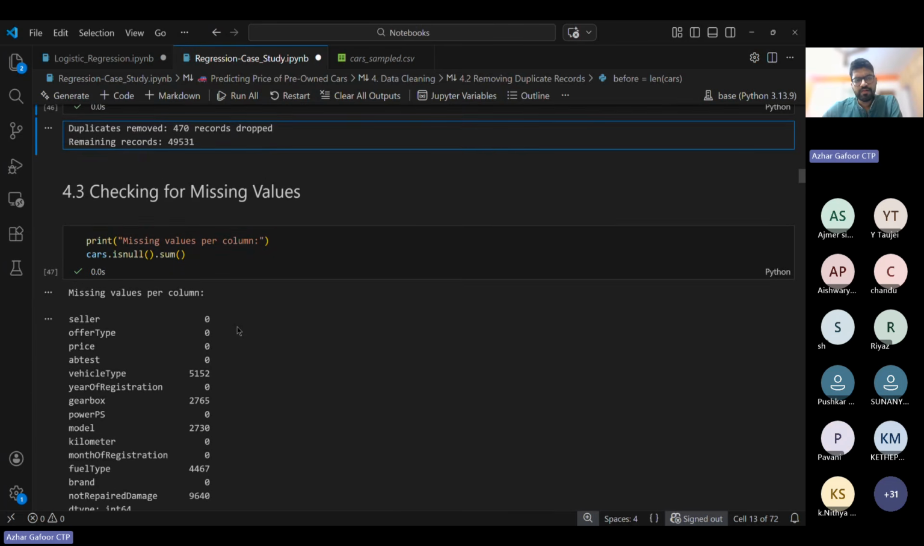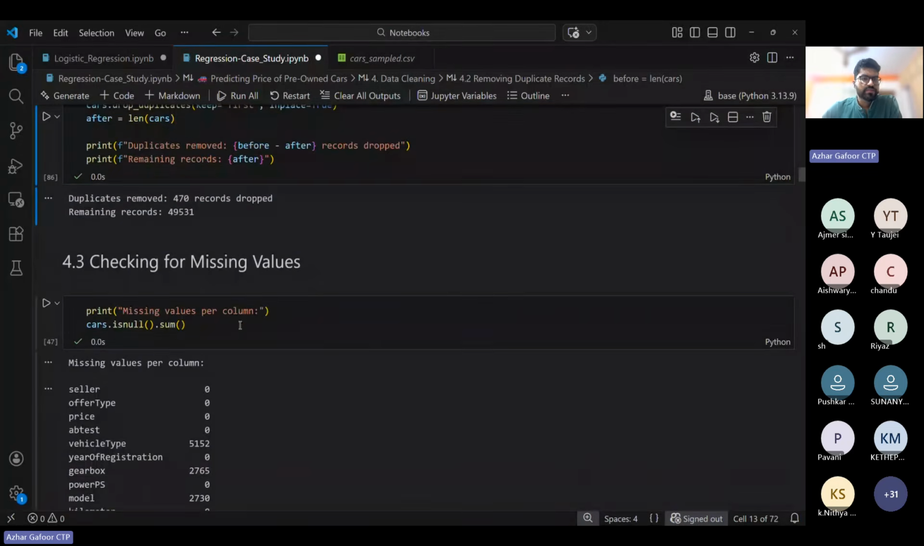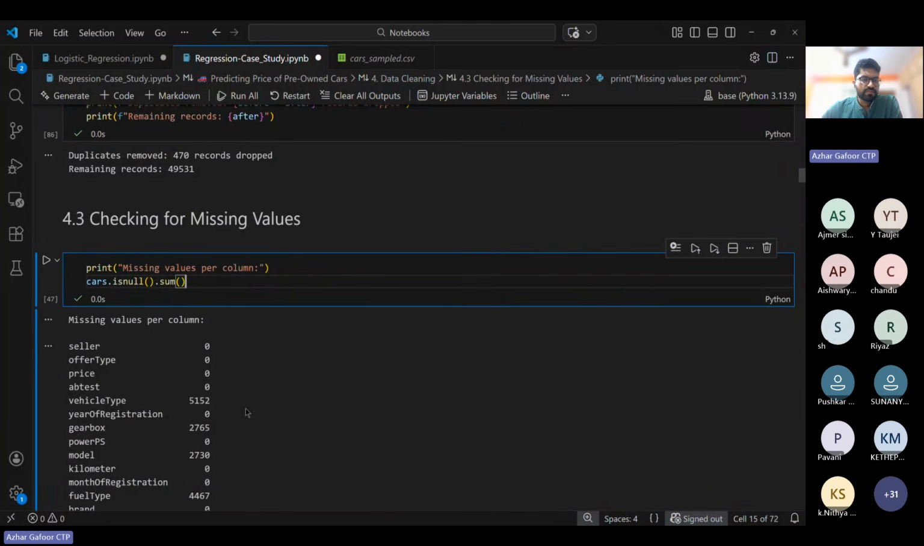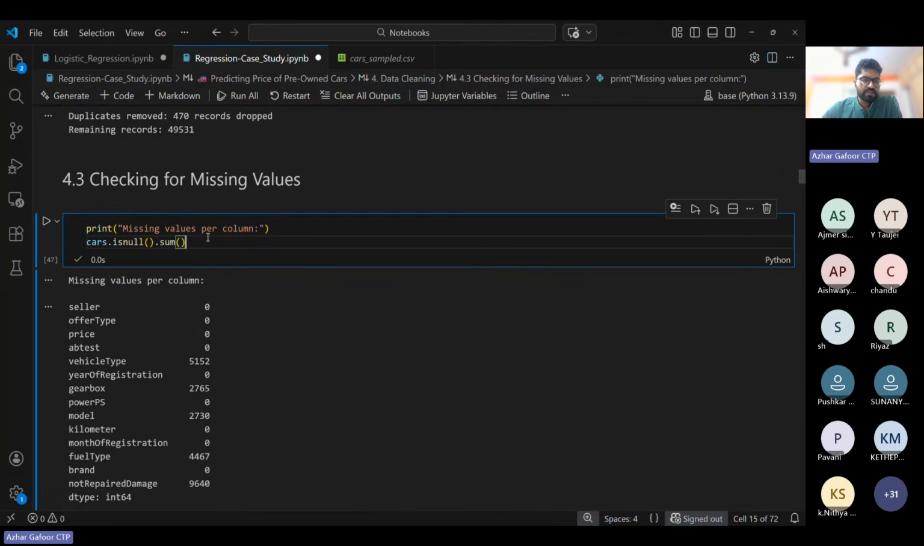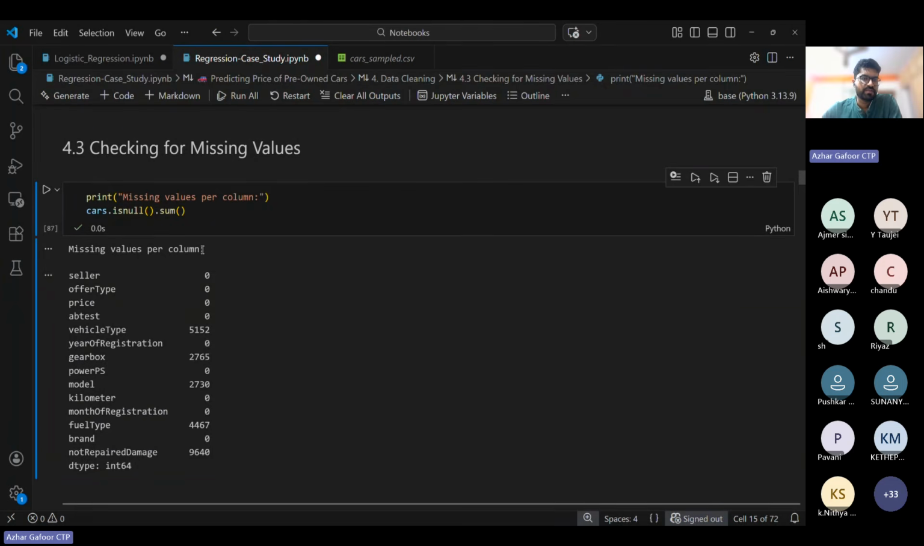Now initially when we checked the info, we know that there were missing values. So this is just seeing in each of the columns, after removing the duplicates, how many are still missing. The highest number goes to the not repaired damage column, which has 9,640 missing values.